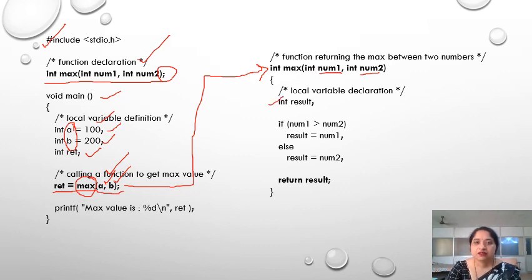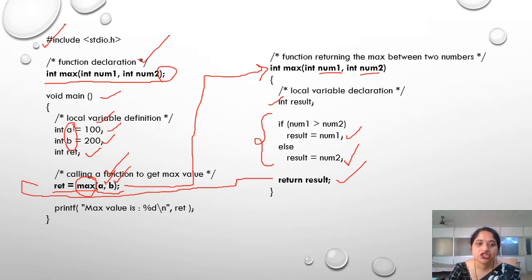We declare a local variable int result, and this is the set of executable instructions. So if num1 is greater than num2, result is equal to num1, else result is equal to num2. We found the maximum among the two numbers. Return result. When the return statement gets executed, the control is transferred back to the function call. That is, the result value that is returned will be saved into ret, R-E-T.